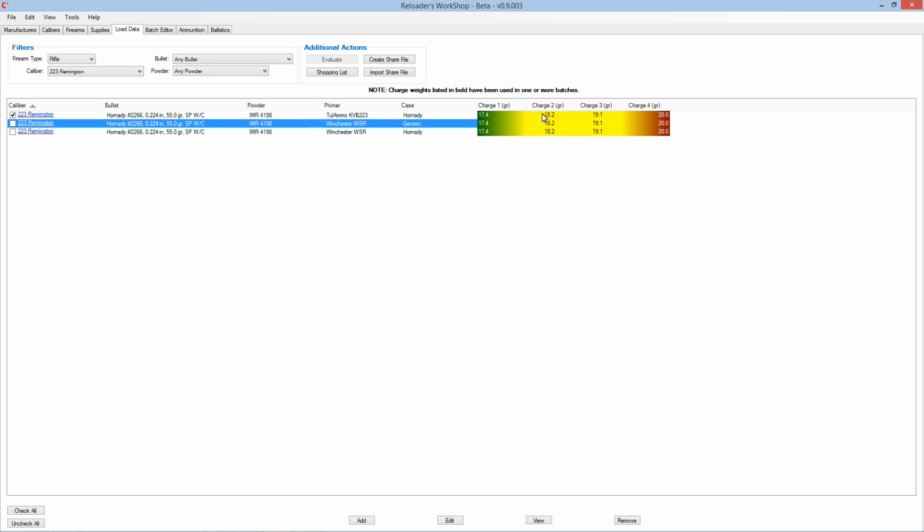So be careful when using that copy charge button. Make sure that the charges that you're copying are appropriate for the bullet and the primer and the case that you're copying those charges over to. It'll always match the powder. If you use a different powder, it just won't list those charges or those loads to copy. But you can still run into trouble with just changing the bullet or the primer or the case, especially if you use a heavier bullet. These charges may not be appropriate at all for that heavier bullet.